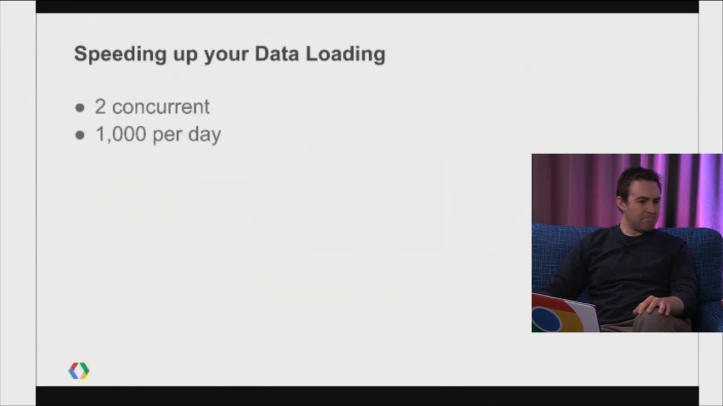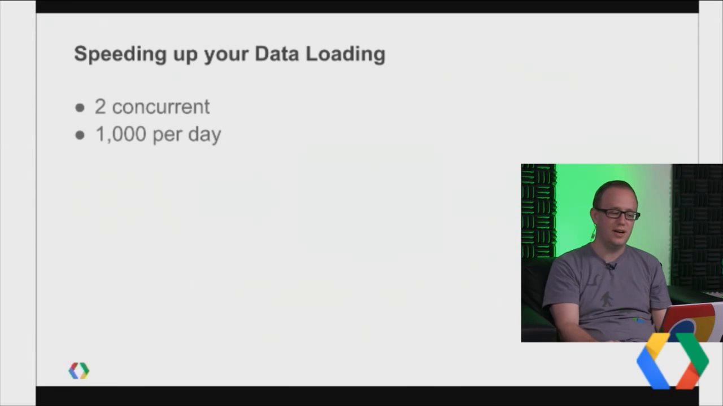Now, some people try with that 1,000 per day to stream data in, and generally, BigQuery is not designed right now for streaming style ingestion. You can still upload and do many ingestion jobs per hour and have sort of near real time data.